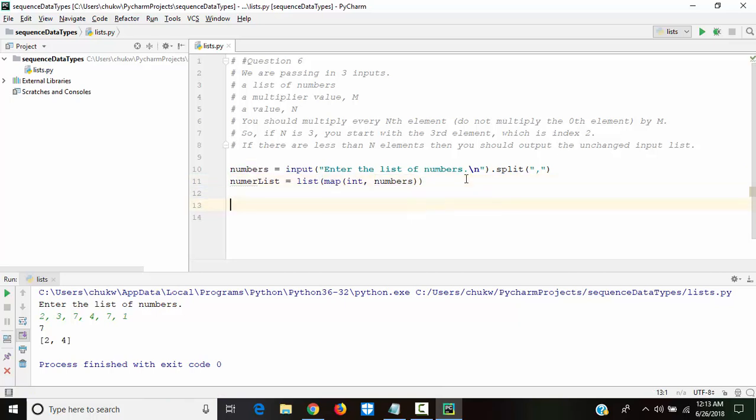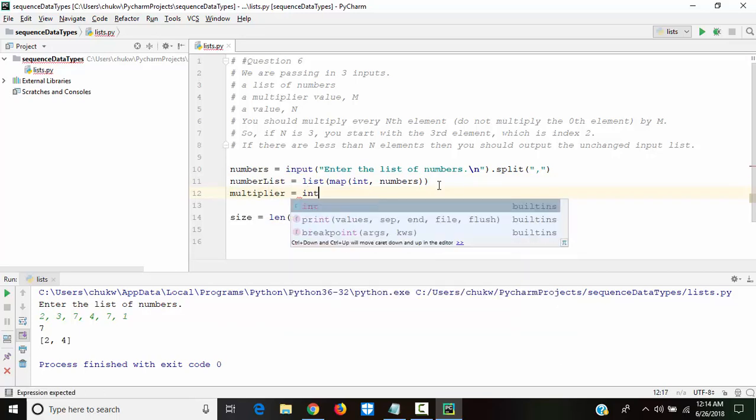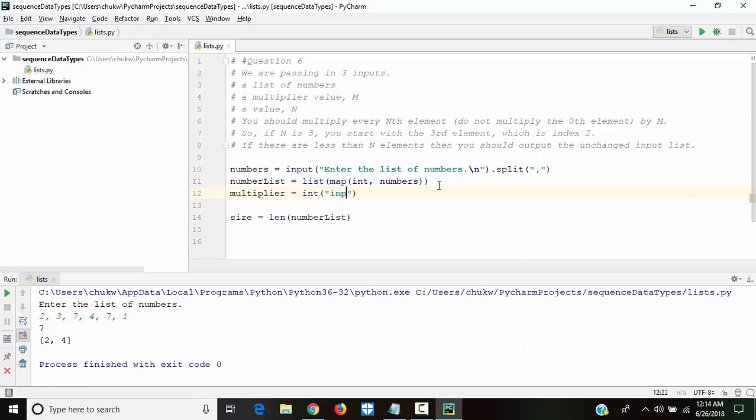All right, now we discussed these three methods in the first video. The next thing, let's have the size. Size is the length of the number list. Then let's write our first code. They give us the list of numbers, and they give us a multiplier. So let's go ahead and write the multiplier. Multiplier m is also an integer, integer input.